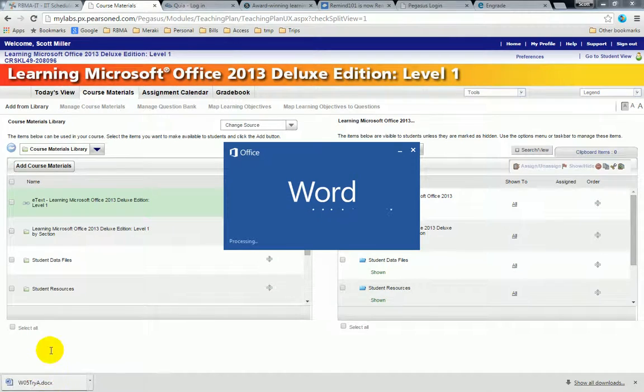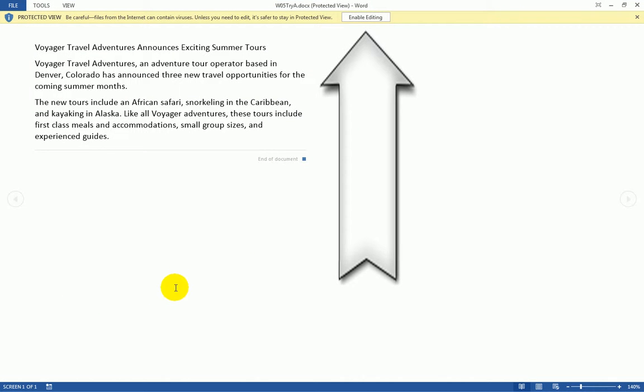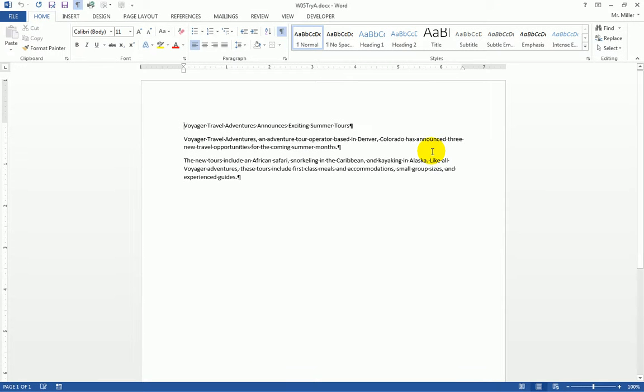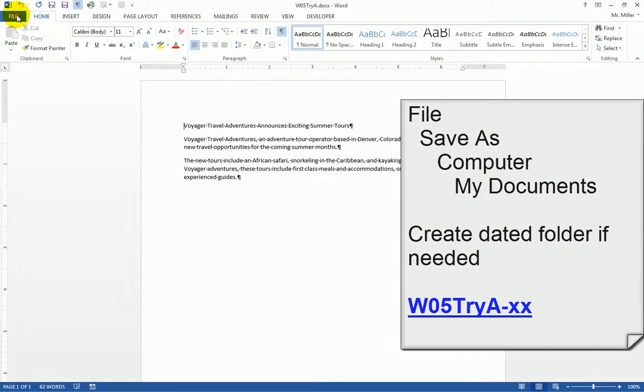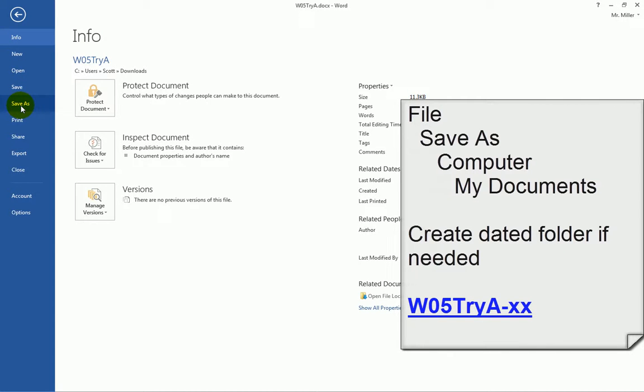Opening this file up in Microsoft Word. As we always do, we need to enable the editing. And then finally, we're going to save this file to our computer. So we're going to go to File, Save As.